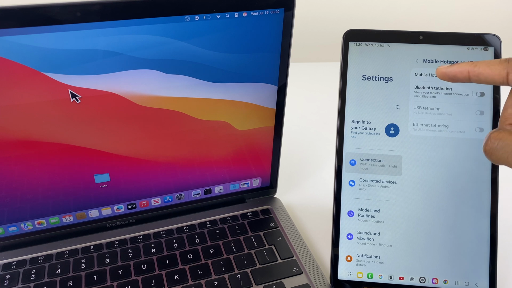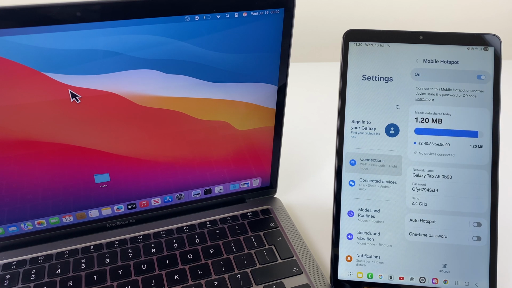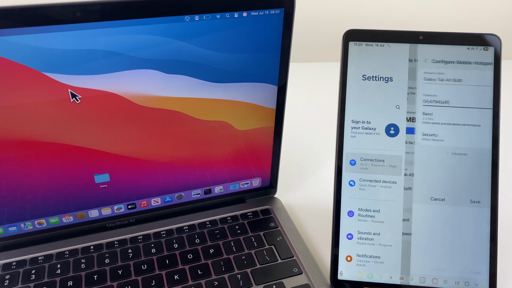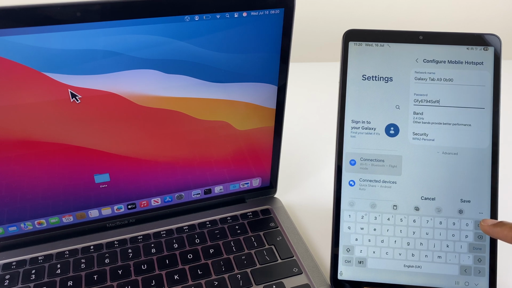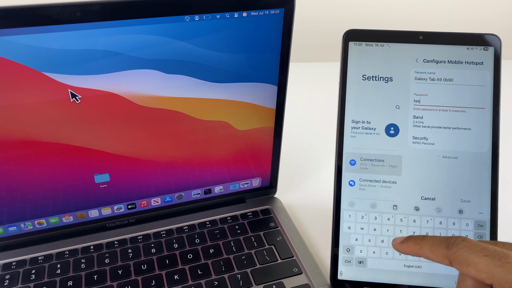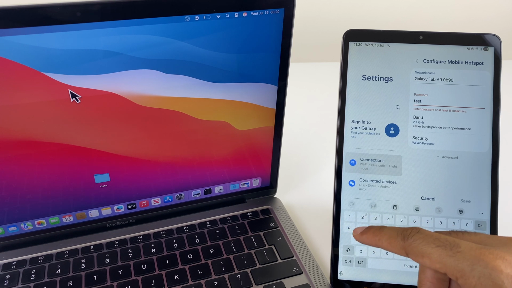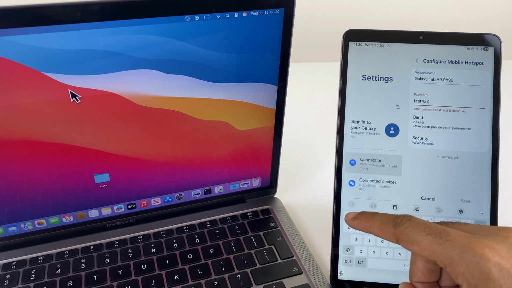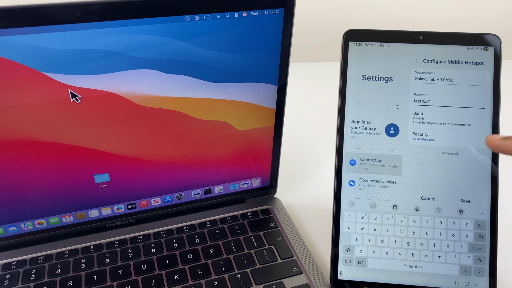Click on mobile hotspot. And what's useful here is the network name, in case you didn't know. And also we have password. Now, if this looks a little too fiddly, don't worry. Click on it and we can delete it, and put in something a little more simple. It has to be at least 8 characters. So I will type a password in now. Click save.